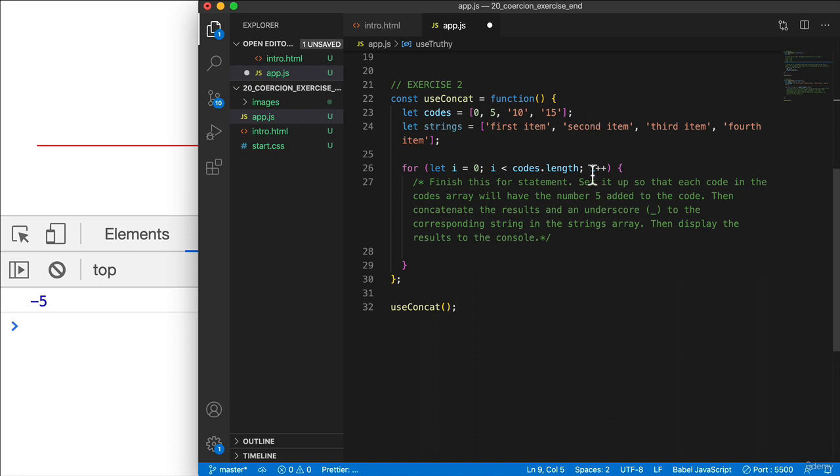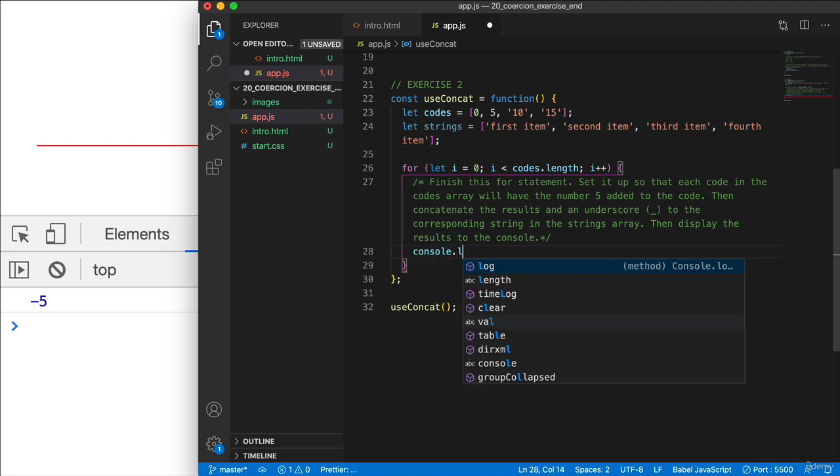Now we've got 2 arrays here, and the for loop is already set up, and it's going through this array. We want to take the number, and we want to add 5 to that number, and then we want to concatenate it to the corresponding element from the strings array. And we want an underscore to be between the number and that string. So, couple ways to do this. We can use a string template inside the console log statement, or we can do one without. I'll do without first. I'll show both ways.